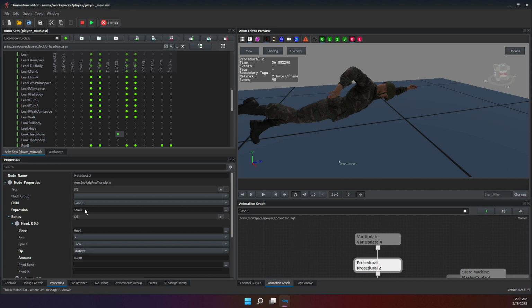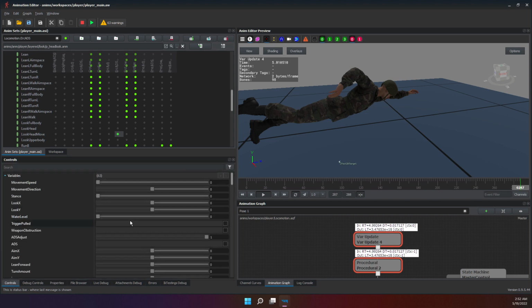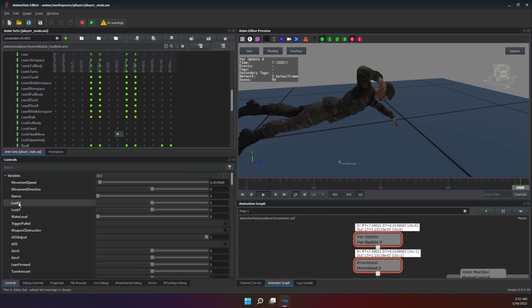Remember that we are using lookx. Let's play it again so that you can see the behavior again. Oh, no, it was not this one, it was this one. Okay, remember that it moves like that? That it actually moves.